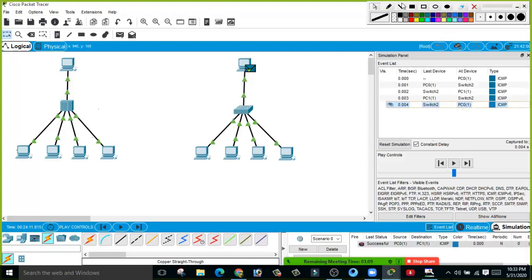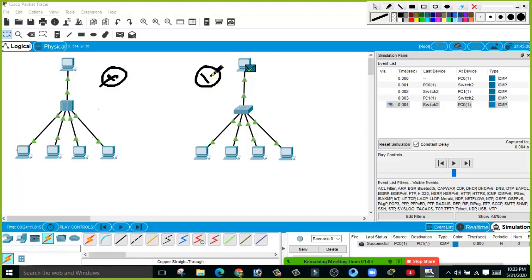Now we have one more device, that is a router. Okay, for the router we have to do certain configuration. If I show you right now, you may get confused. Once we learn about routing and how to configure a router, we are going to discuss those things.